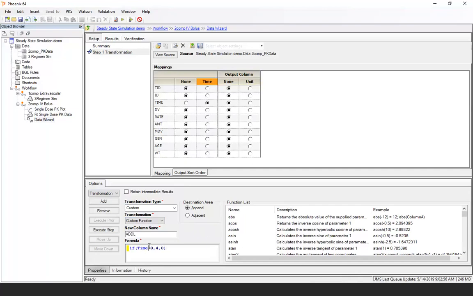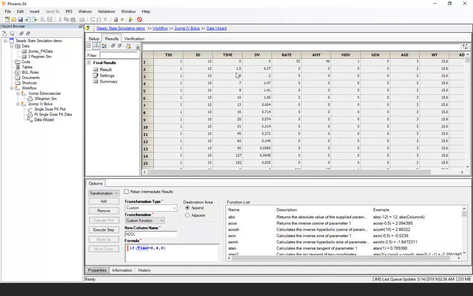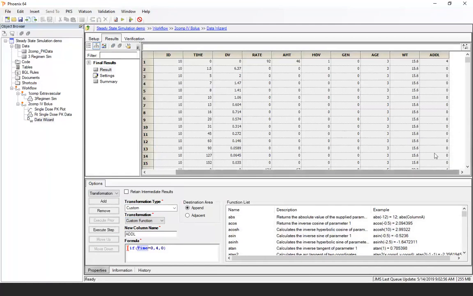Since I use the word time here, in the top mapping panel, time automatically mapped, and I'll just simply execute this transformation. And so the result of the data wizard is a new worksheet that has all the original data plus an ADDL column that lists 4 additional doses at time 0, but no additional doses at all the other time points. Okay, so I'm going to rename this to with ADDL.